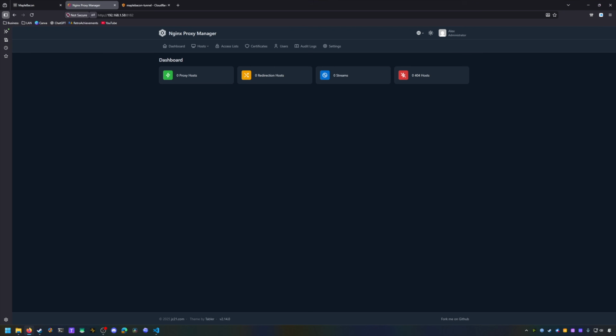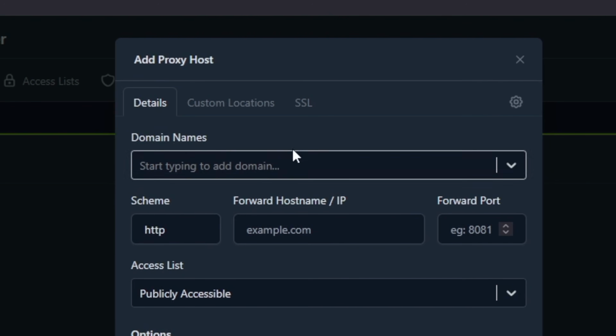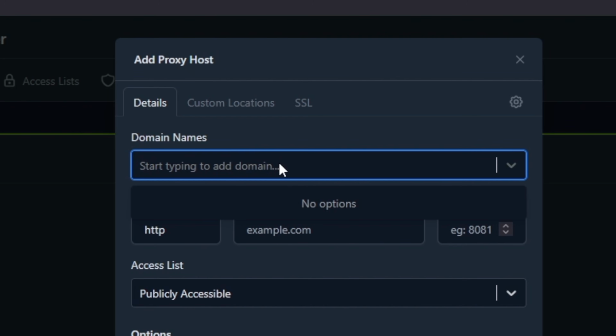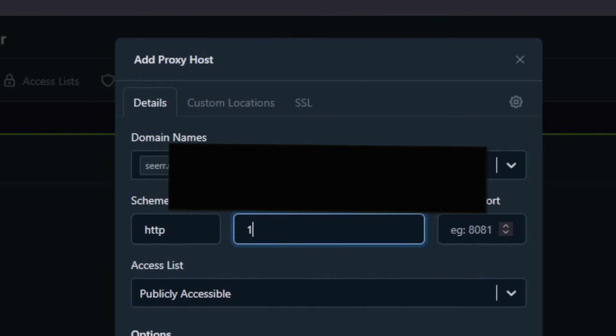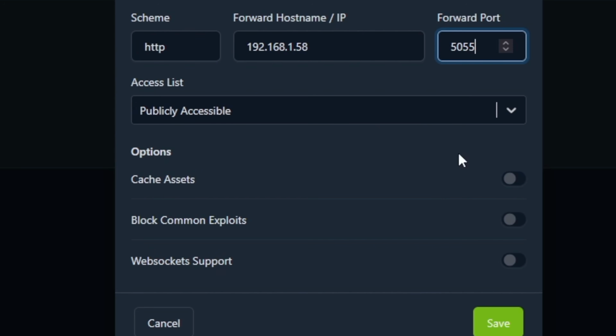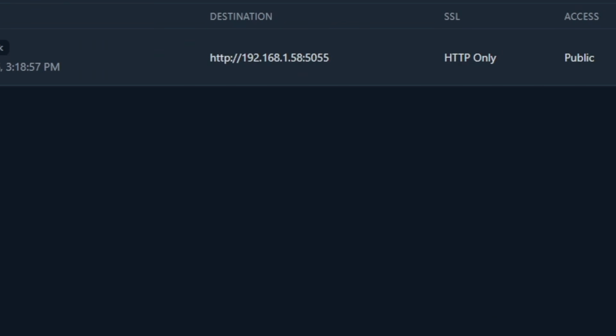So back in Nginx Proxy Manager, we are going to go to Proxy Hosts. We're going to add one. For domain name, we're just going to start typing it. So our domain name will be Seerr dot, oh, 2 R's, dot, whatever your domain name is. We'll click Create. And then for the host name, that will just be our local IP address. And then for the forward port, it's going to be, in the case of Seerr, 5055. And then we want to block common exploits and enable WebSocket support. So this will just allow it to handle the request directly. And then we'll hit save.